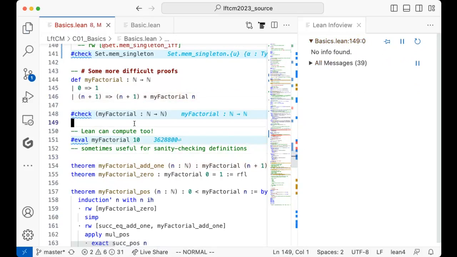But it's also useful if you've used Lean as a functional programming language. You can then use eval to essentially run the program you've written, just like you can run a Haskell program, you can use eval to run your function.